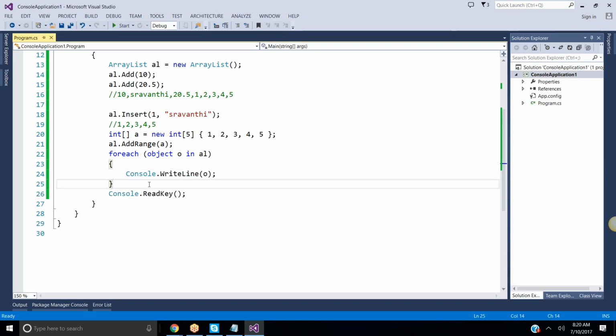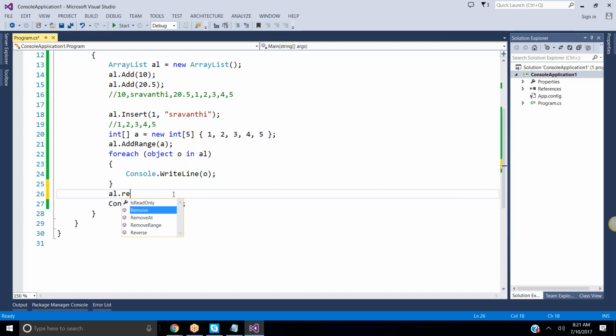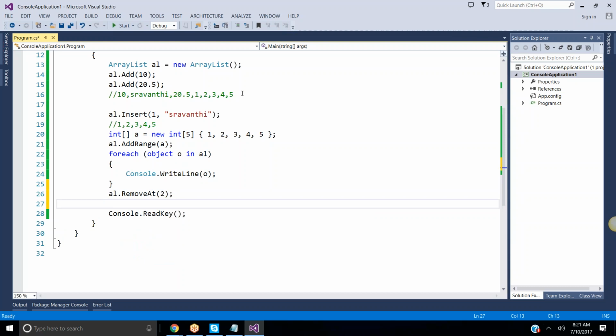Now listen here, we'll see how to delete the values. I want to delete the value 20.5. 20.5 is available at which index? What is the index of 20.5? 2, right? See here, al.RemoveAt second index value. Like this, it is not possible to delete a value in the middle of the collection with stack and queue, am I right? So after deleting 20.5, what are the available values again? 10, 70 and 1, 2, 3, 4, 5, am I right?